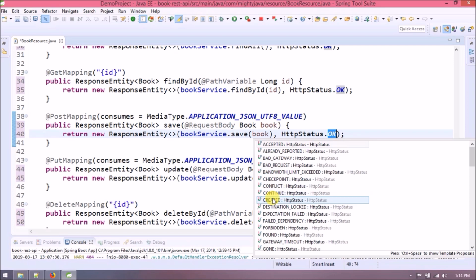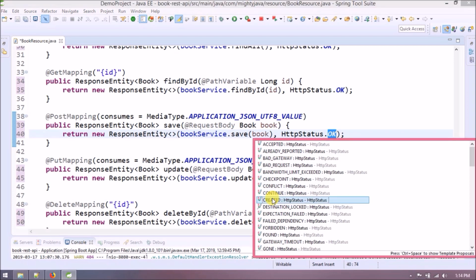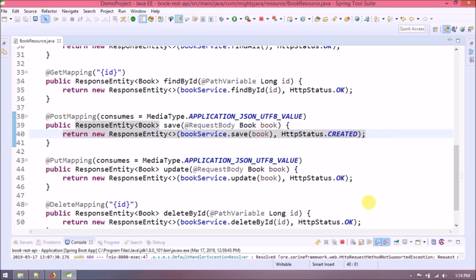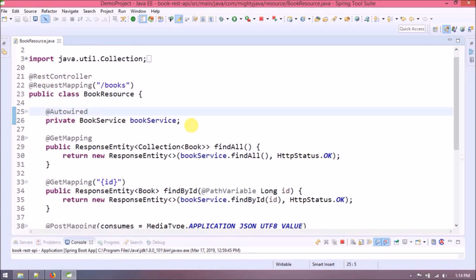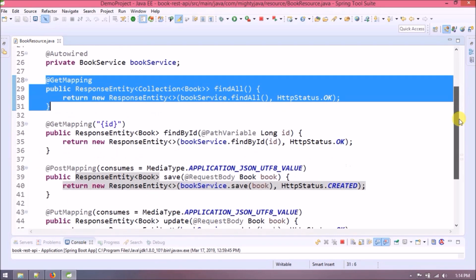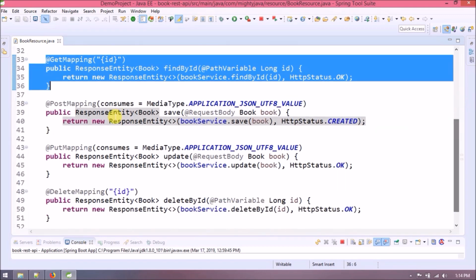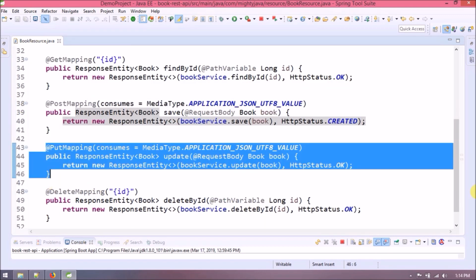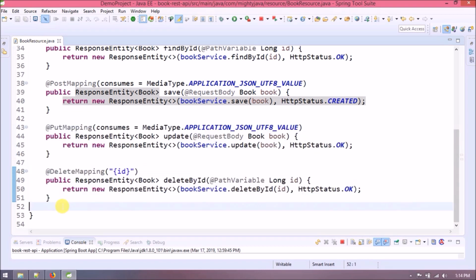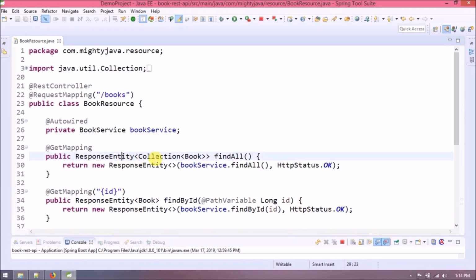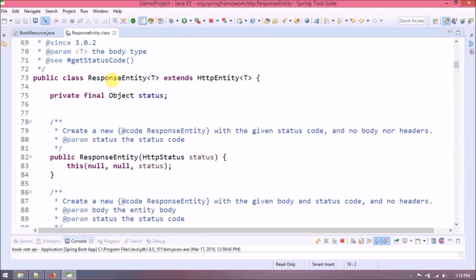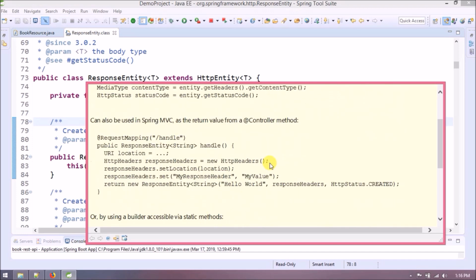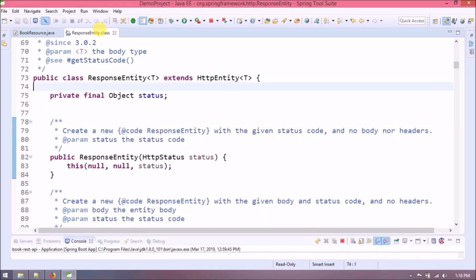There are many types of HTTP status available. Like for post, I am using HTTP status created. That's it. See, changes are very simple. ResponseEntity is kind of best practice when using REST. Let's open the ResponseEntity class. There is a lot of detailed documentation available you can explore on your own.